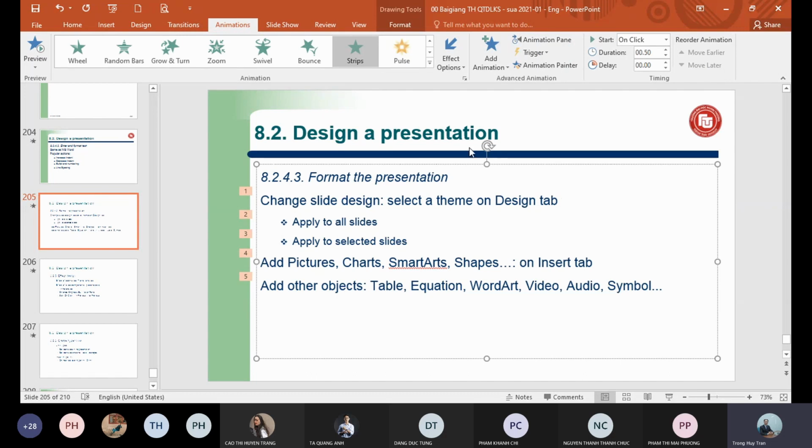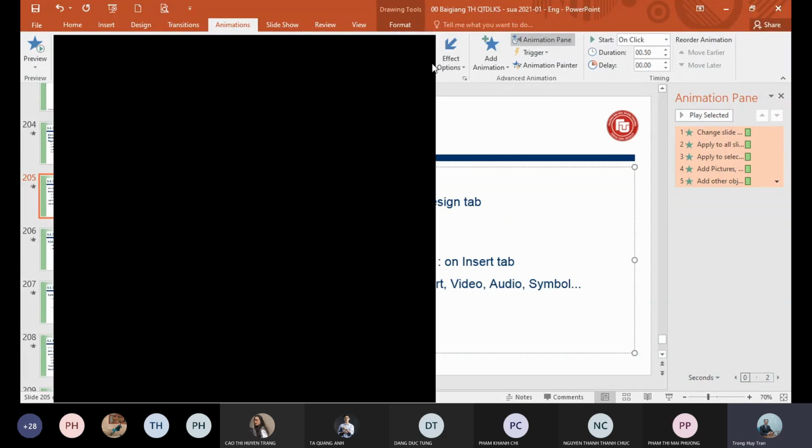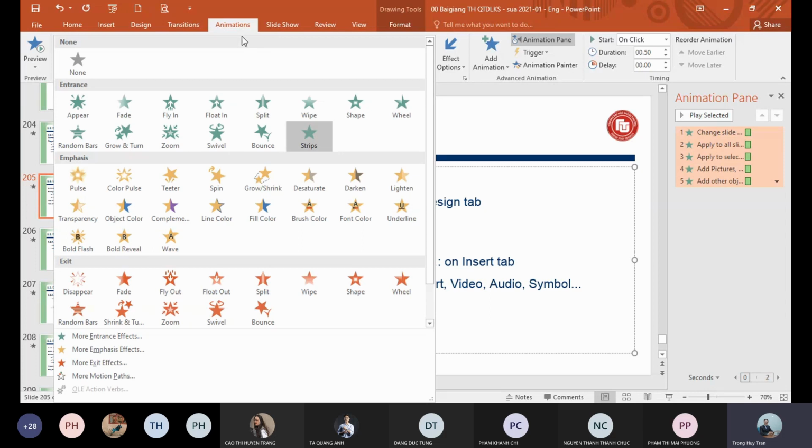When you apply some animation for the slide detail, you should click on the animation pane here. And you can see the list of the animations applied inside the slide contents. You can see 1, 2, 3, 4, 5 animations applied to the slide contents. You can change animation here. I can click here to enlarge the animation button. You can see a lot of animations in the list.